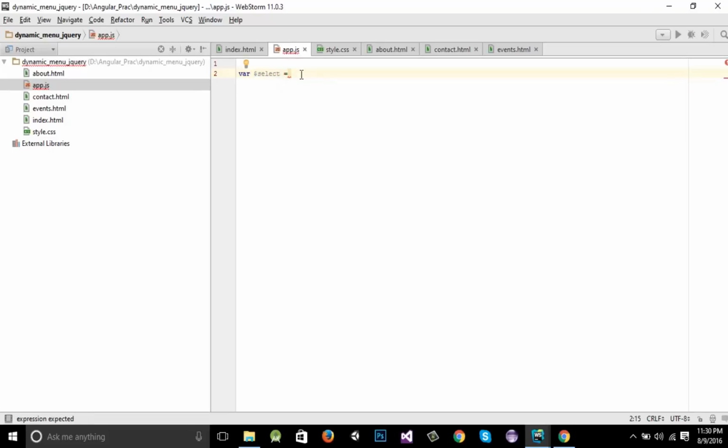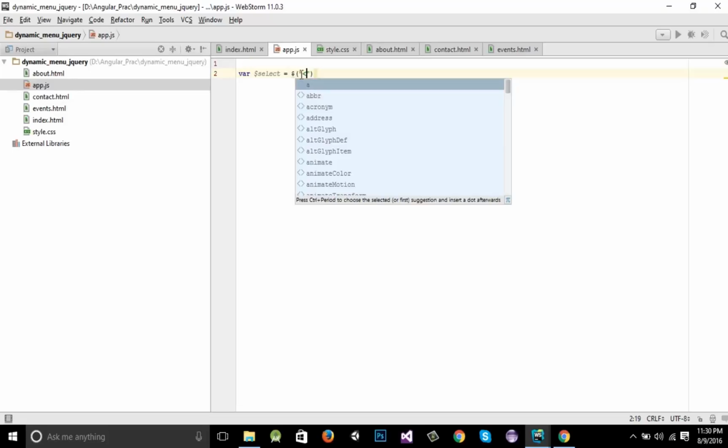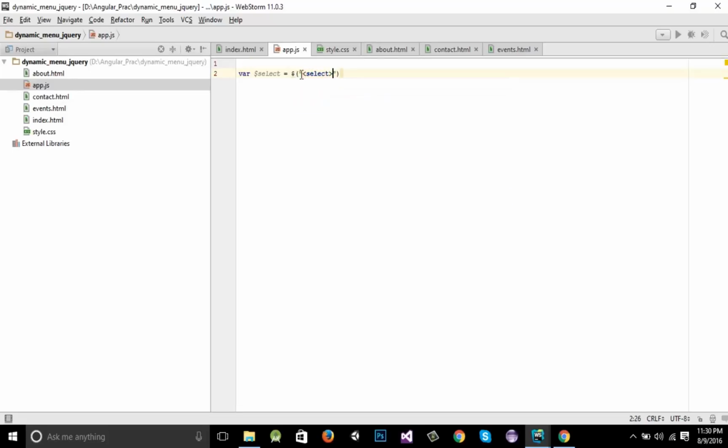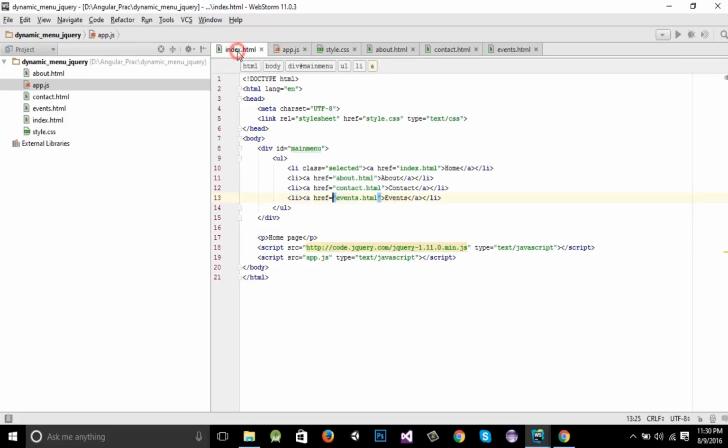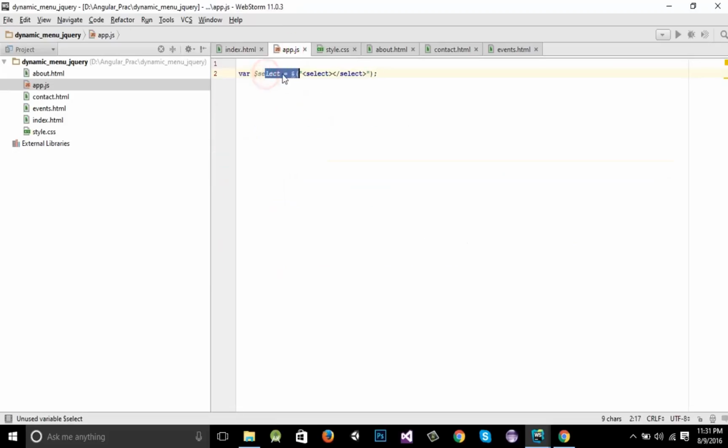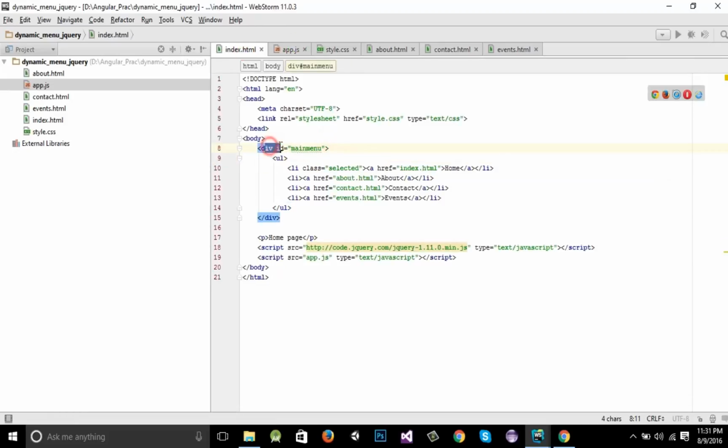Okay, so in order to create it, we need to assign with a $ sign again, and inside the double quotes we will create the select element. Okay, so we have created this select element. Alright, now we need to append that select element to this div tag, inside this div tag.